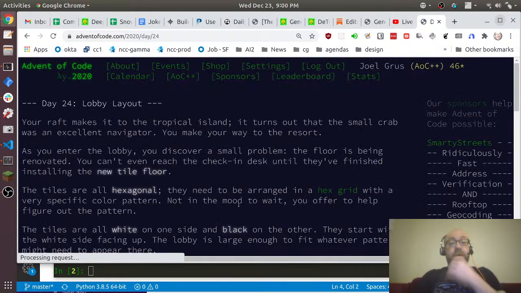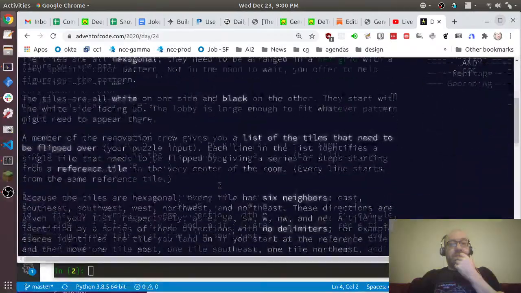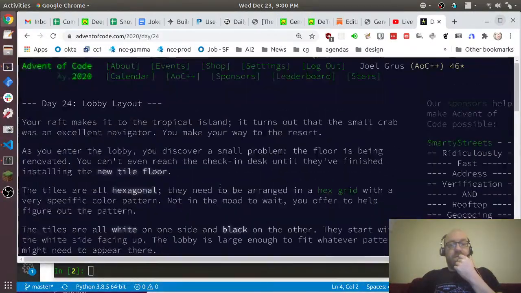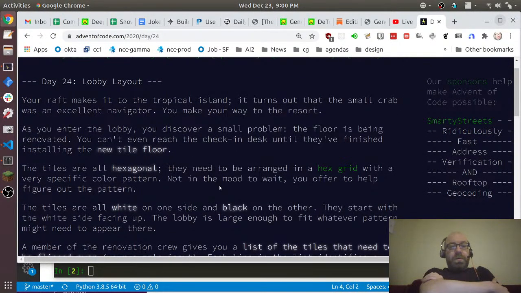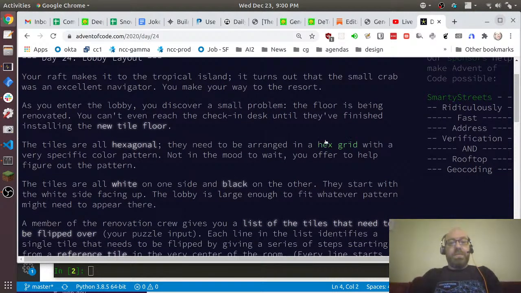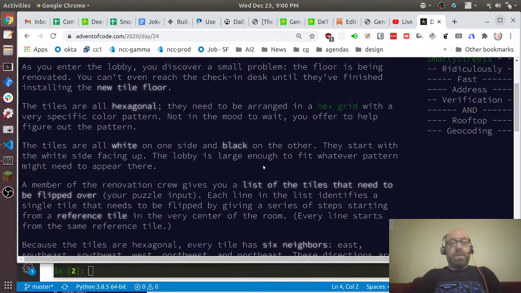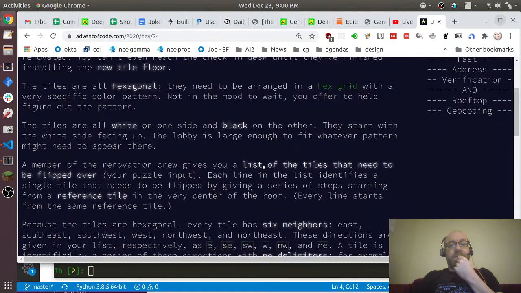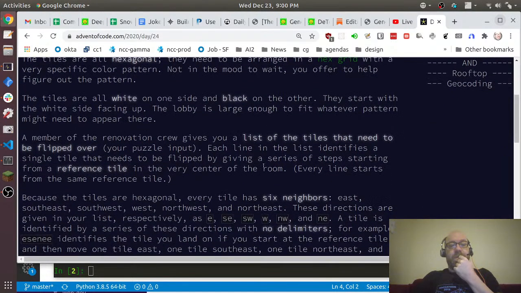But let's see. Your Japanese tropical island vacation: what if you're renovated? You can't even reach the check-in desk till they finish installing the tile floor. The tiles are all hexagonal. They need to be arranged in a hex grid with a specific colored pattern. Not in the mood to wait, you help figure out the pattern. Tiles are all white on one side and black on the other. Start with the white side facing up. The lobby is large enough to fit whatever pattern might need to appear there.